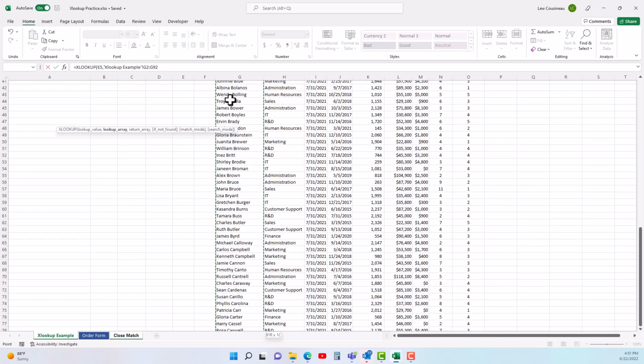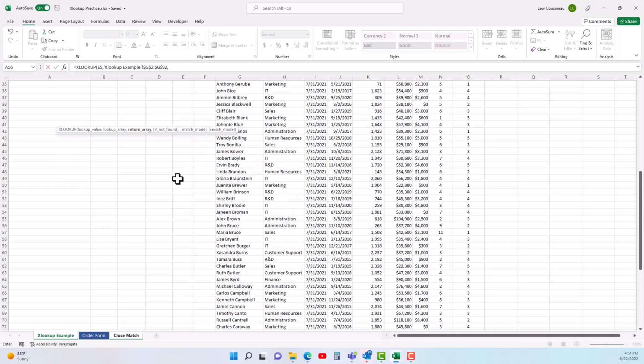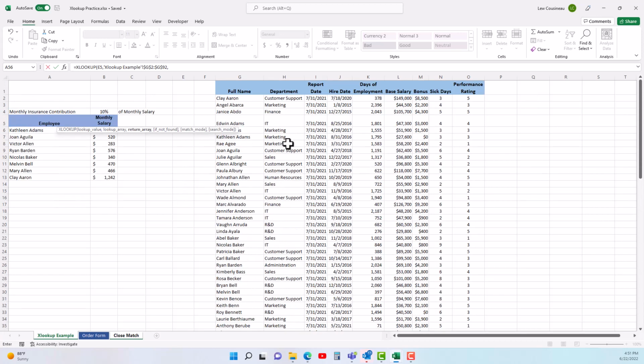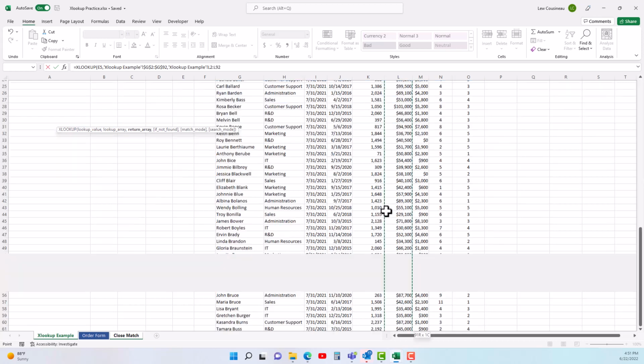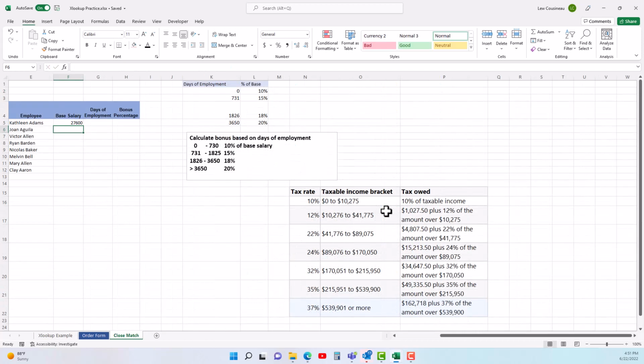Same one, shift control down arrow. I'm going to absolute that. And then comma, what is my return array? Well, because I'm already on this sheet, we're trying to return the base salary. I can grab that, shift control down arrow, and then we will absolute that. And I'm not going to mess with the if not found for now. I think hopefully you understand that. So that's the base salary.